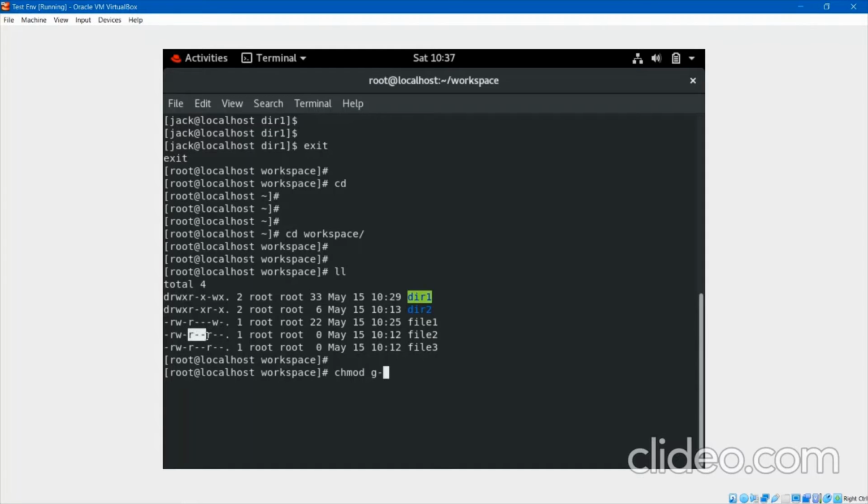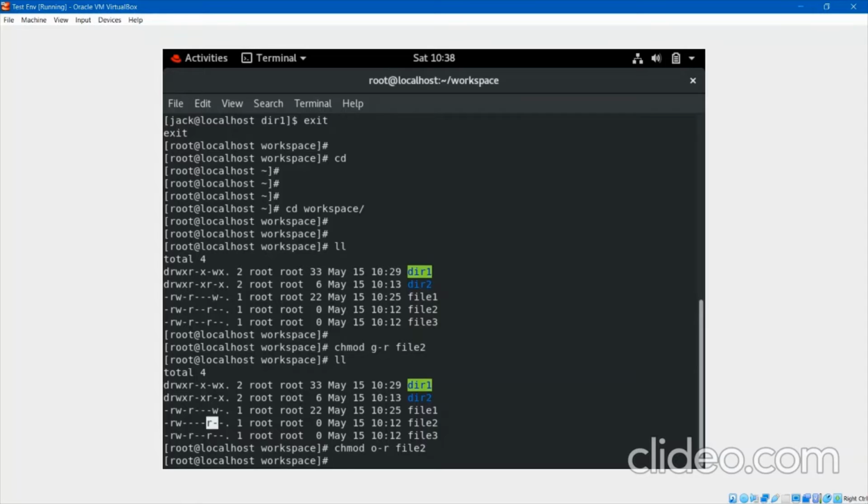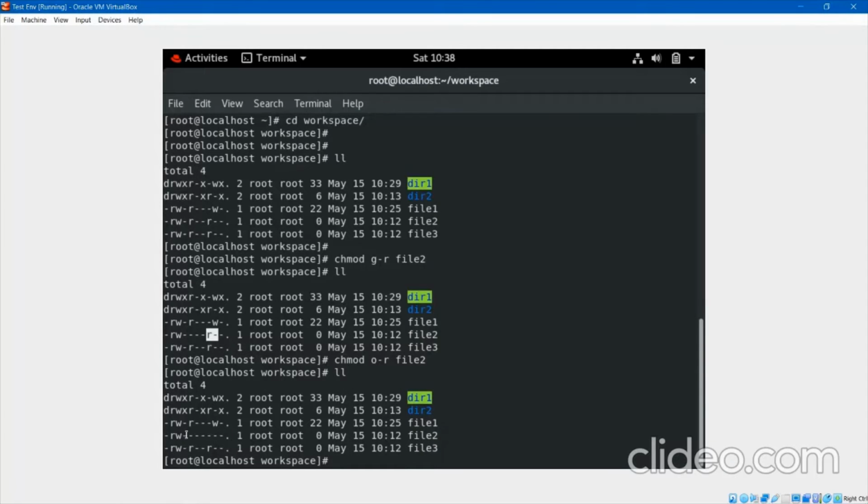I want to remove the read permission from file 2. How can I do it? chmod g minus r file 2. Very simple. Now if I do ll, you can see for file 2 I removed all the permissions. If I want to remove the same for others also, I can do the same thing: chmod, instead of g I can use o minus r. Now if I do ll, see here all permissions are removed for groups and other users. So if you feel any of your files is very secret, that only you or the root user can access, you can remove all the file permissions on it. Others cannot read, others cannot write, and others cannot execute it.